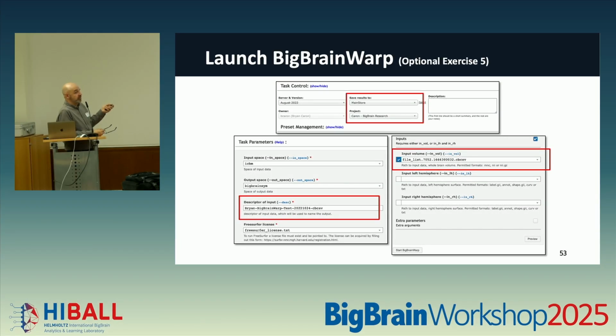So just to recap where everything is, you're using the same settings that you did before for the task control, meaning the physical storage is on our main server for now. The project is the one you created at the very, very beginning, the first exercise. You're specifying the input parameters now for the BigBrain Warp tool to the same values that you ran previously, but this time it's going to be applied to every single one of the 9 input files that you created as part of this file list, right?